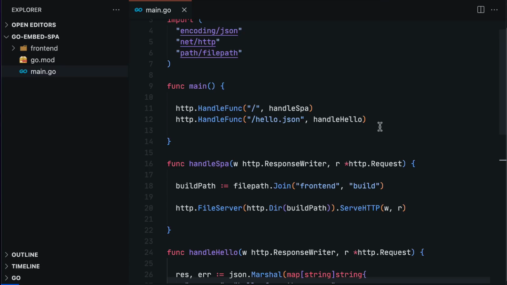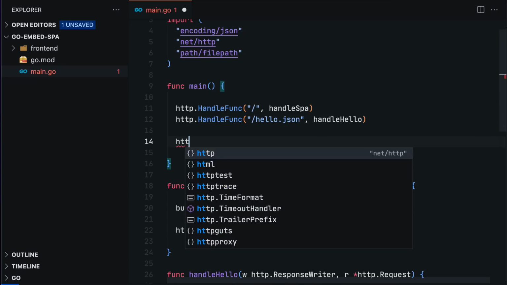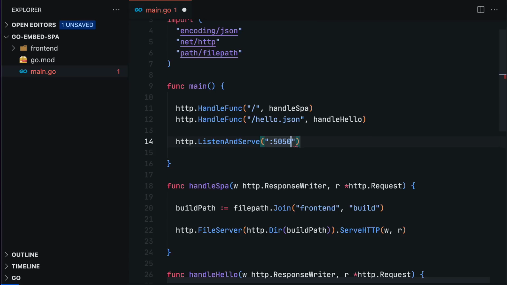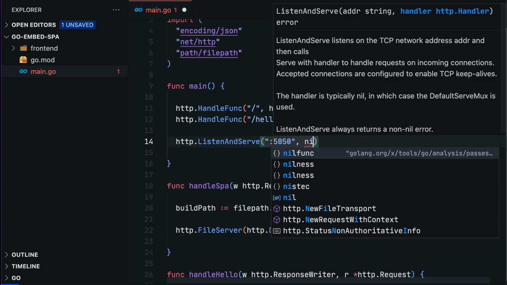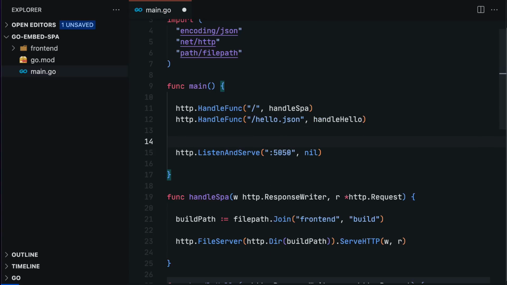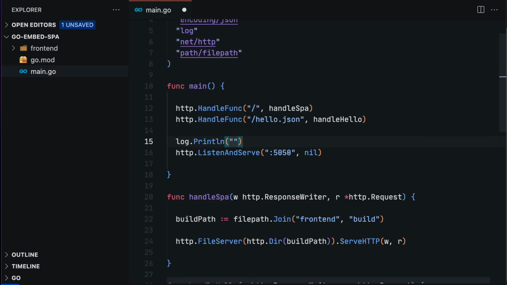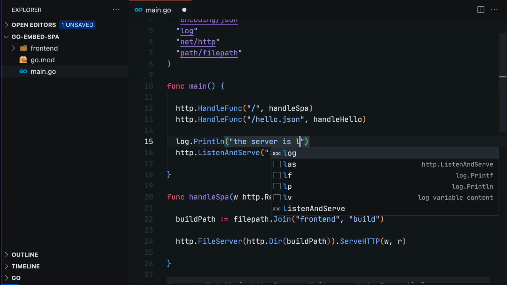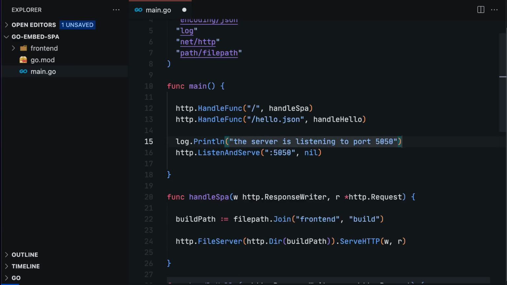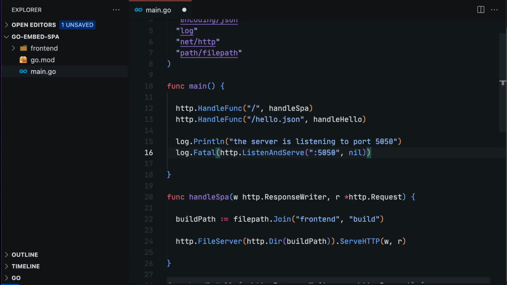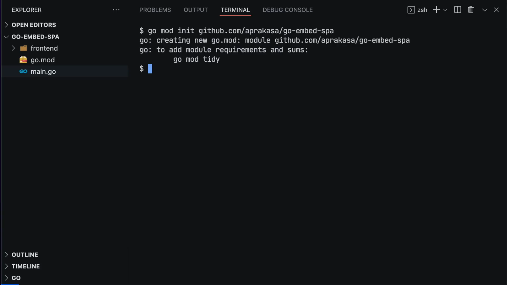Now head back to the main function and create a server by using the http library and a method of ListenAndServe. Add a string of port 5050 as the first argument and a callback function with nil. Let's print a message to the console using the log library and a function of Println. Add an argument with a string. Let's say the server is listening to port 5050. We also need to wrap the server function with log.Fatal so there will be a message if the server fails to start. Head back to the terminal and start the application by running go run main.go.